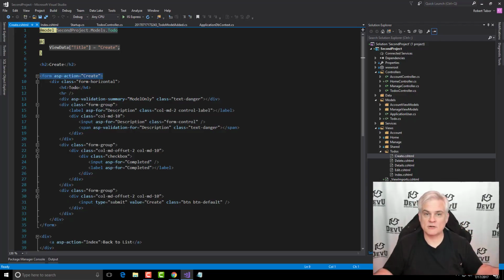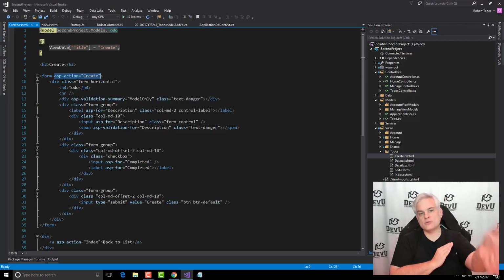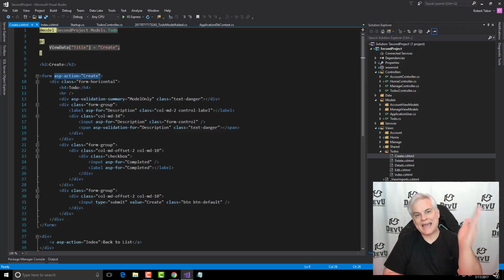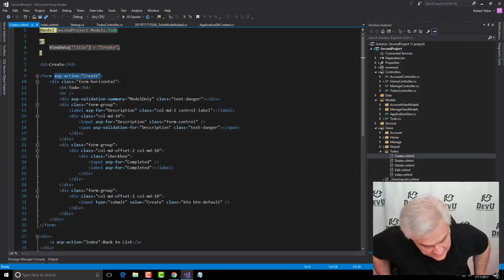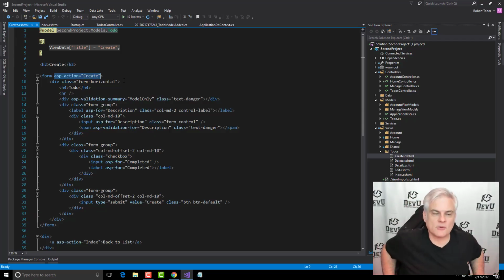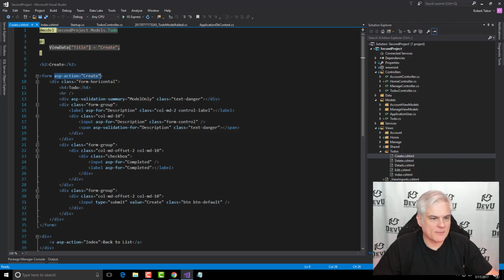This is just a regular HTML form, but we're using tag helpers to define the action. So when you post this form, post it to the action called create inside of our controller, okay? And we'll take a look at what that generates in just a moment here, but that's a use of tag helpers instead of one of the Razor syntax helpers, which you might have been familiar with if you used version 5, ASP.NET MVC 5. Okay, moving on beyond that and some of the formatting that goes on with Bootstrap.